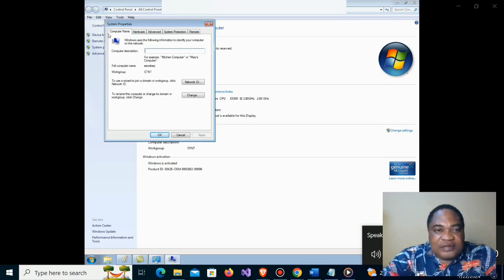Still the same thing. Nothing has changed. You can see that there are tabs 1, 2, 3, 4, 5 with different names. But what I'm actually looking for is computer name. That's the one I'm looking for. But by default, that's what you have.